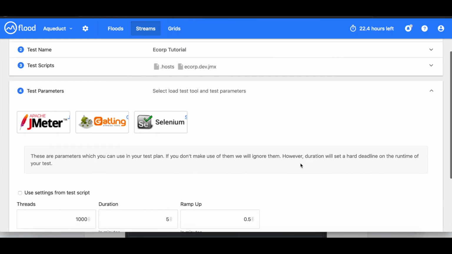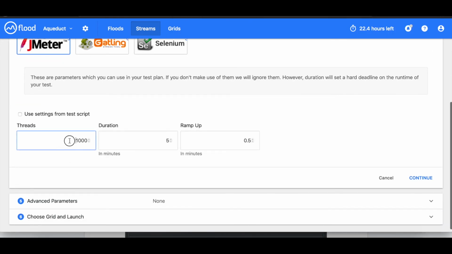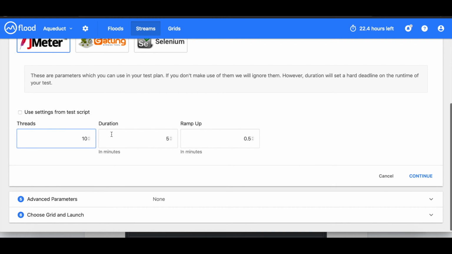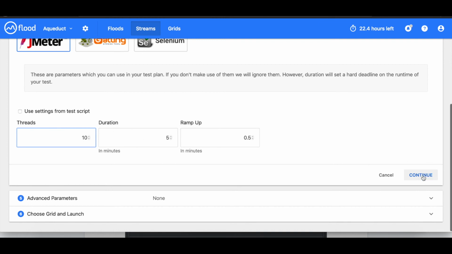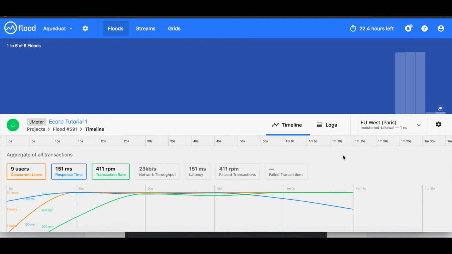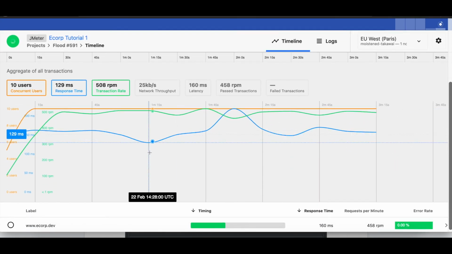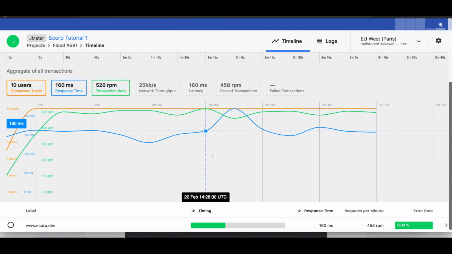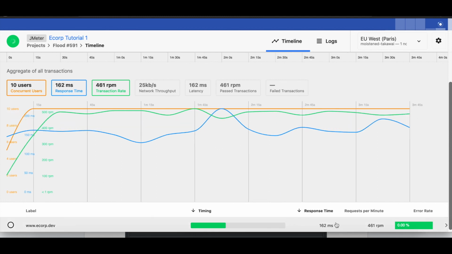I will click Continue, select JMeter as the tool. Let's just run 10 users since this is just on my local machine. Click Continue and make sure to select that grid in Paris that we started. It's time to launch the test. And that's it. You are now running a load test of 10 users against an application that exists solely on your local machine using Flood and Flood Aqueduct.